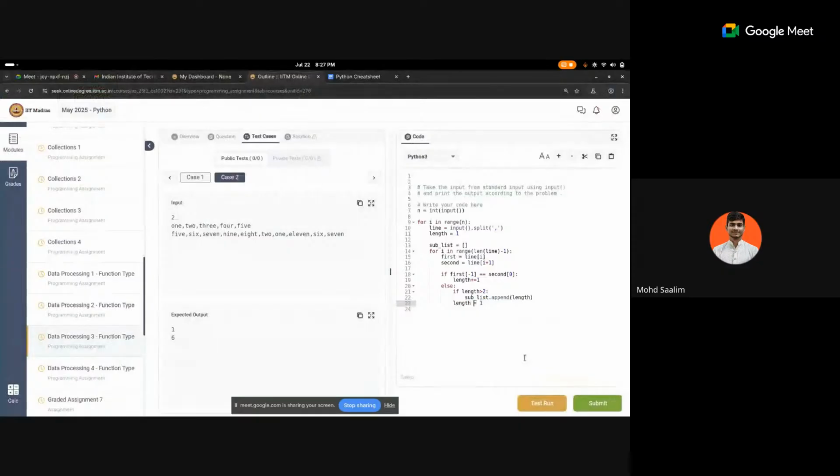Now after this whole loop runs completely, without returning, let's first print this list. Let's print this sublist. Let's see what this is giving us, to see if our logic is working or not.